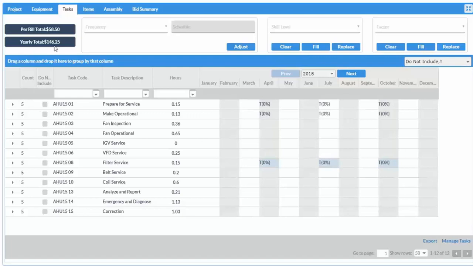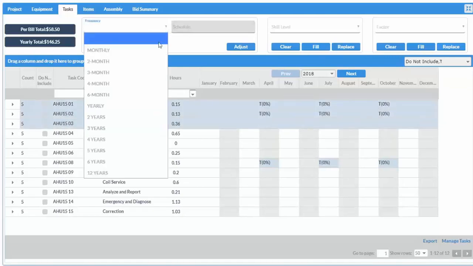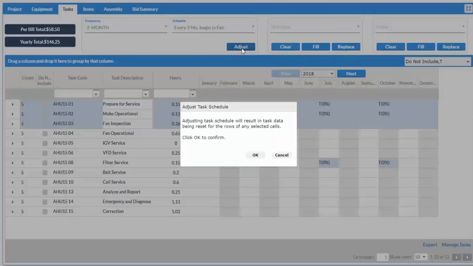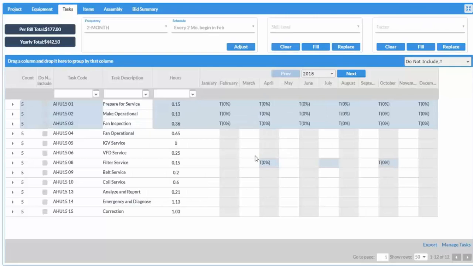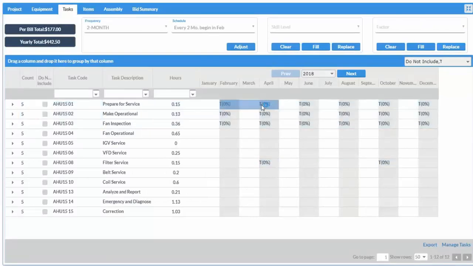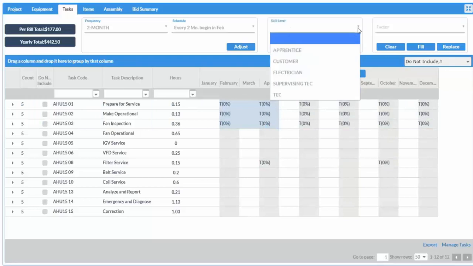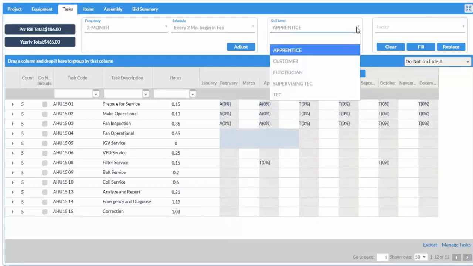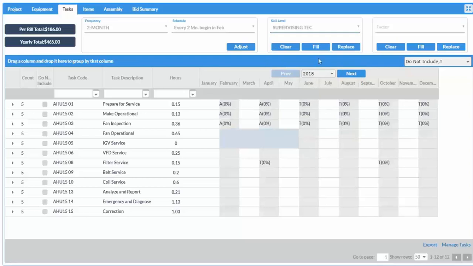In real time, you can see the overall yearly contract amount, as well as highlight tasks or months and choose the overall frequency of those tasks to tweak it and customize it for the specific contract, and see again how that affects the overall contract price in real time. If you're not selecting individual tasks, you can simply draw and select individual months or scheduled times and choose to replace that with a different skill level, or just fill in a block that you have highlighted.